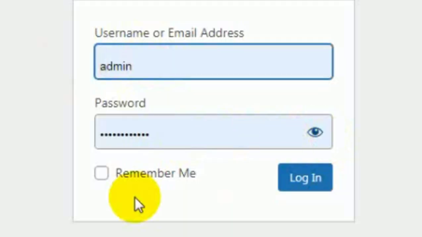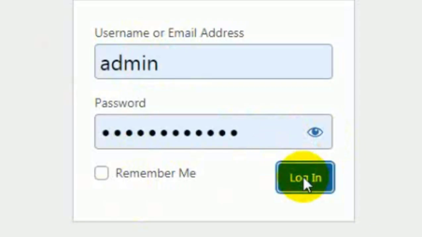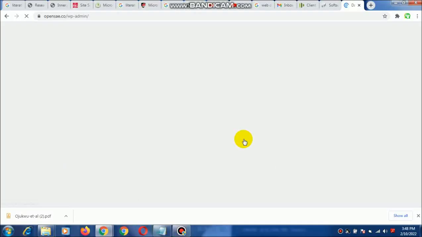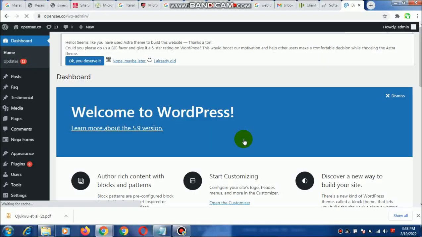So this is my admin login, and I'm going to hit login. It will take me straight to my admin dashboard. Just wait for it to load. Alright, so this is my admin dashboard.